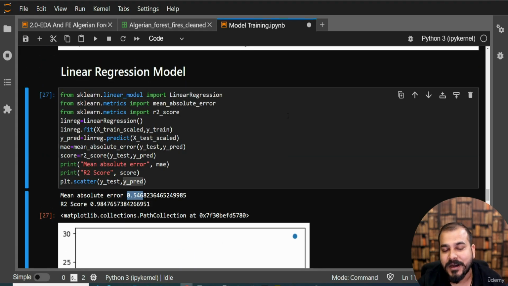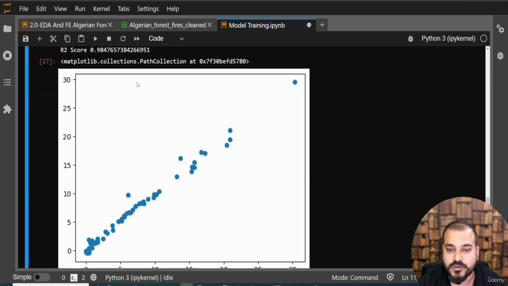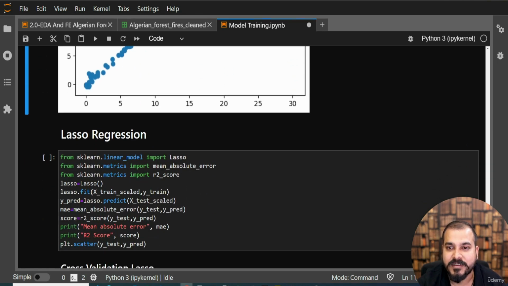Okay. Now let's talk about the main thing, right? Linear regression model we have already done. But what if I want to go ahead and apply ridge and lasso? So the next one that we are going to apply is basically called lasso.